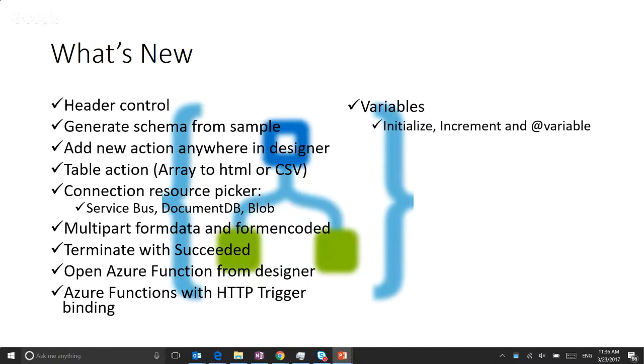Wait, because there's more. Variables. We have finally released variables. Yes. Applause, applause. Is there a virtual applause? There's a virtual applause. Okay.